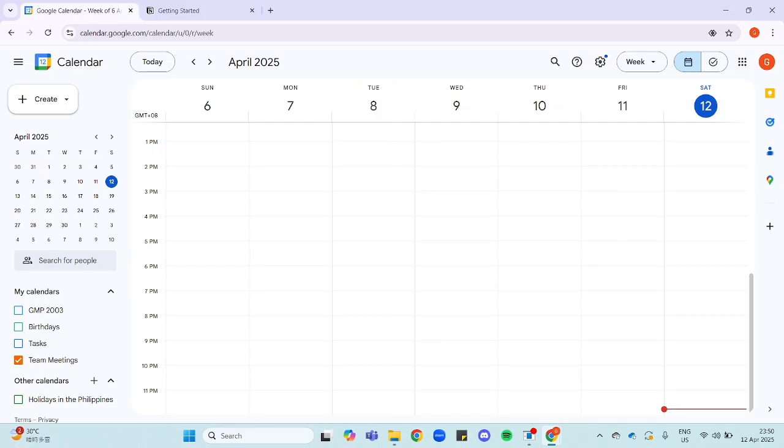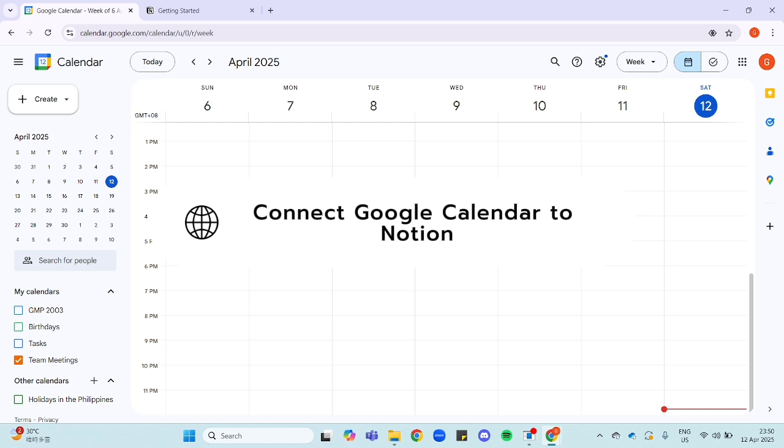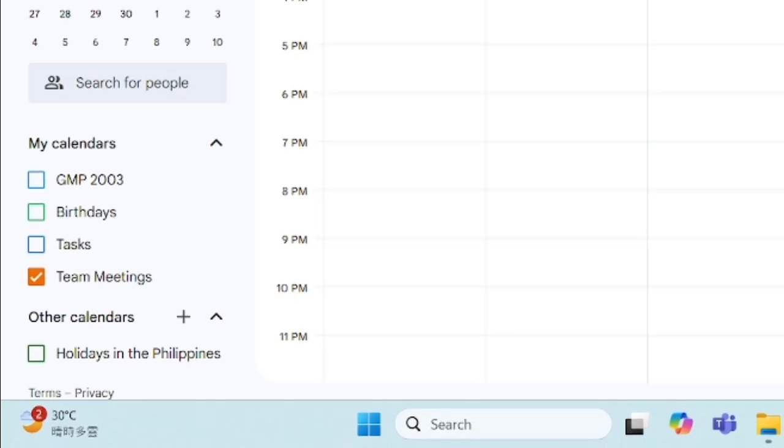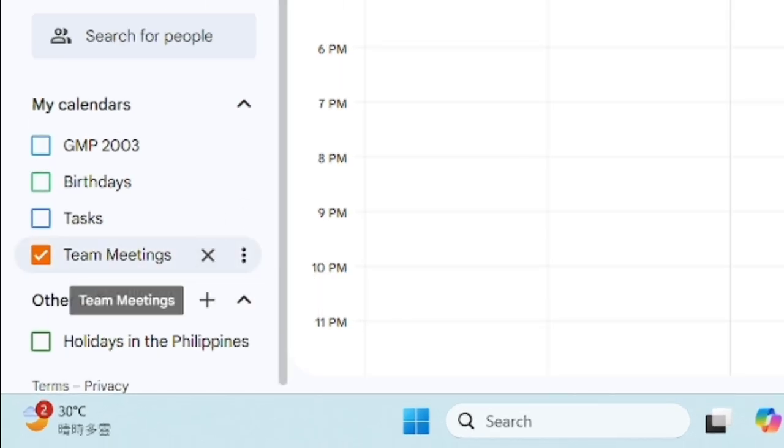Hey guys, today I'm going to show you how to connect Google Calendar to Notion. Let's get started. First, go to Google Calendar and on the left sidebar, hover over the calendar you want to share. Example, I want to share this calendar entitled Team Meetings.